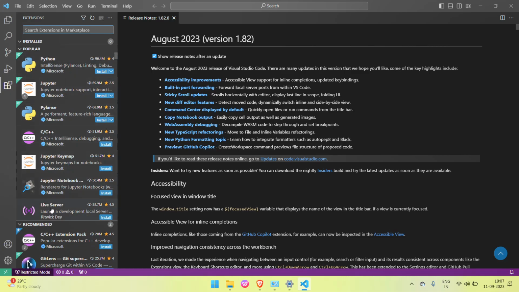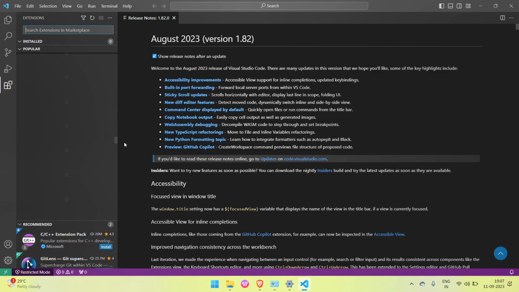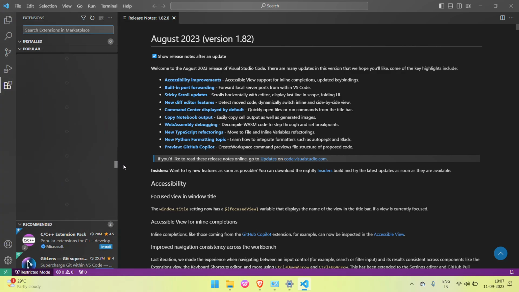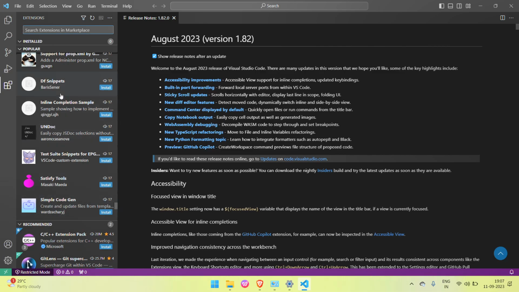Here we have Python, Jupyter Notebook. Don't worry about all these things; we will discuss one after the other. And GPT content generator and code API. So many are there. Whatever you want, you can try. You can just install it and you can use it. And here we have the release notes and everything.